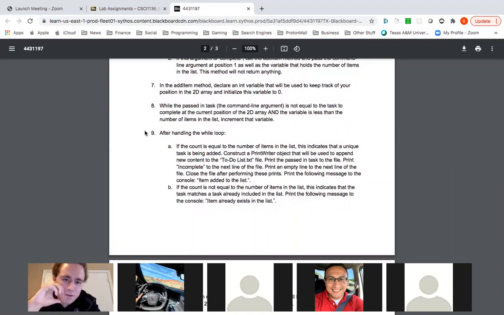In the AddItem method, we'll go ahead and declare an int variable that will be used to keep track of your position in the 2D array. And we'll go ahead and initialize this variable to 0.